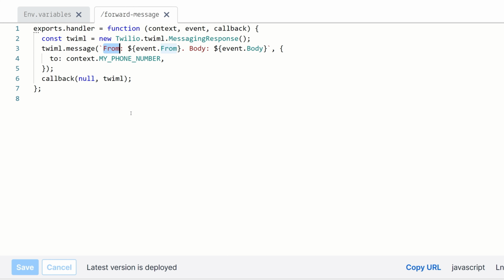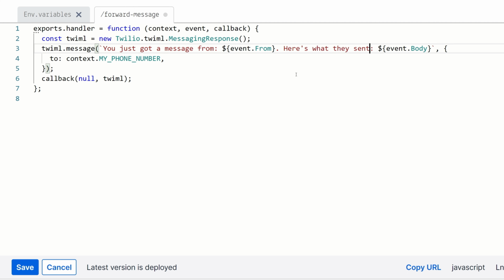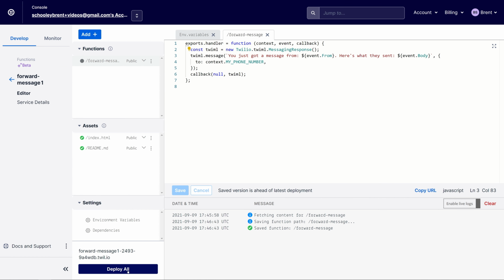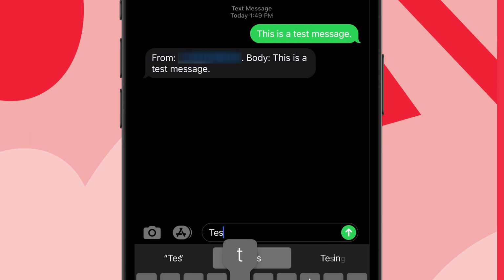Let's make a quick change to the code in line 3 to make it a bit more friendly. We'll change where it says from to "you just got a message from," and where it says body, let's make it say "here's what they sent." Once these changes are made, we can hit the save button to save the function. Once it's saved, we'll click the deploy all button to deploy the changes. Let's test it out.